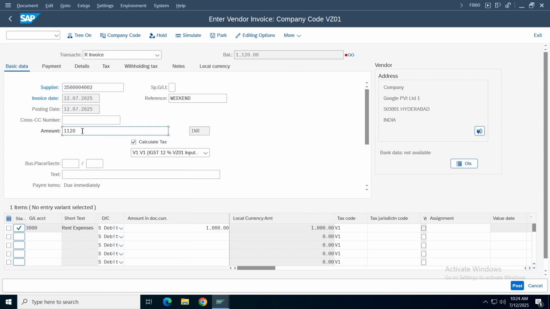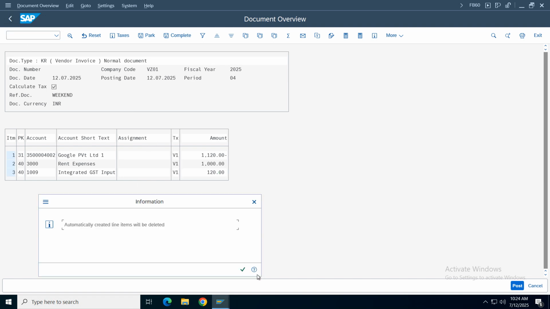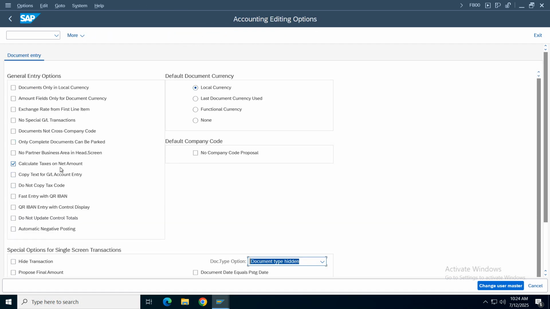Just copy this value and paste it here. Now the system is in green mode, click on simulate. So 1,000 plus taxes: 1,000 is your expense and 12% is the V1 tax code percentage, which is 120, right? Both together it is around 1,120. So we need to make payment to the supplier inclusive of taxes. Which method looks good to you, sir, the net tax rate method or the base method? We have two options, and I have selected net amount.